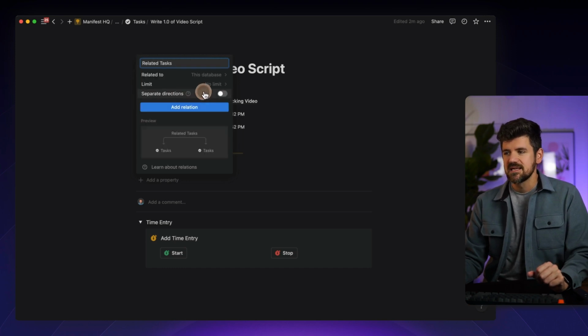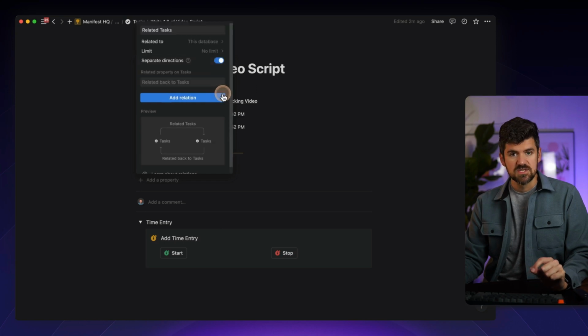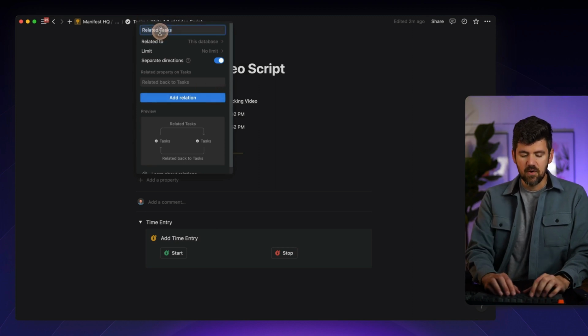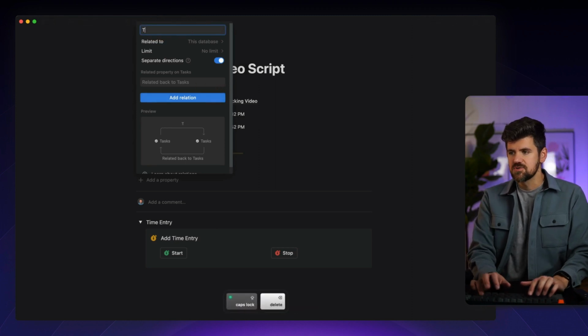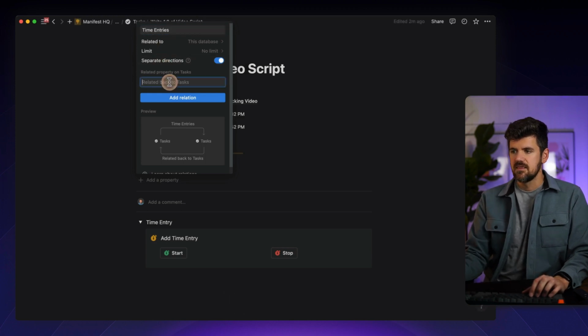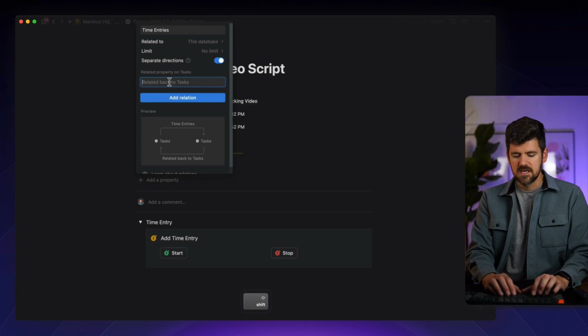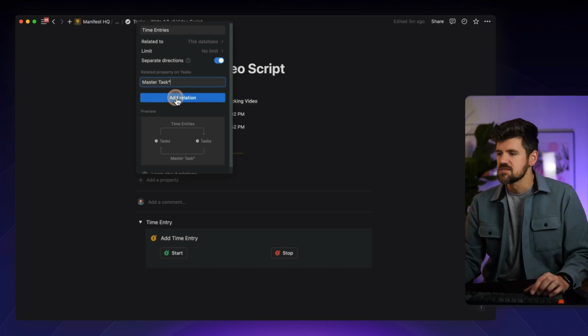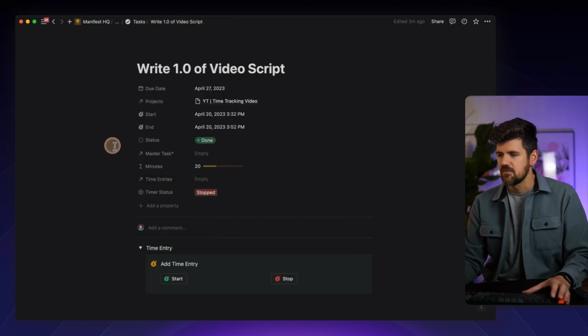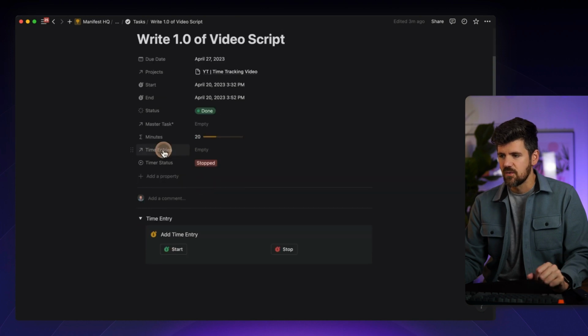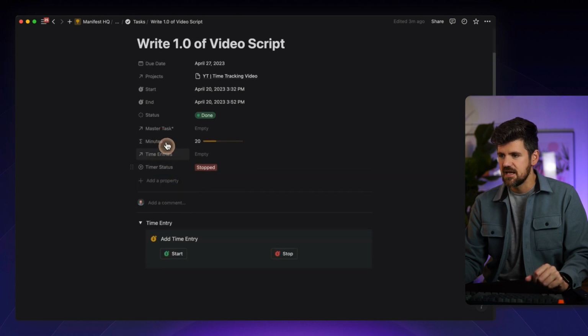So we're going to select task. Some differences here. In this case, we want to separate the directions, which is going to mean that we create 2 new properties instead of just one. So the first property that we're creating, we're going to call this time entries. And in the related property, we're going to call this master task. So we're going to select add relation. We've got that there.